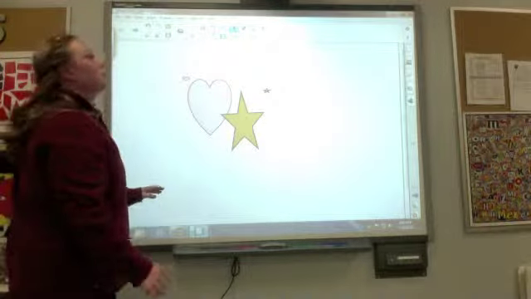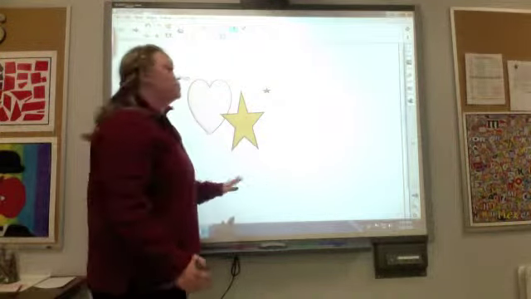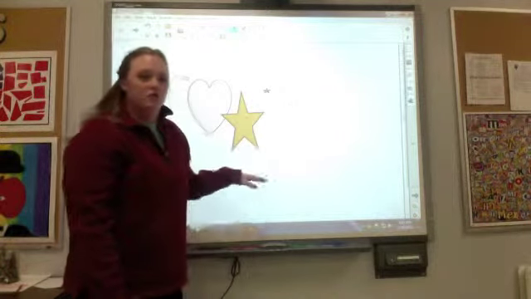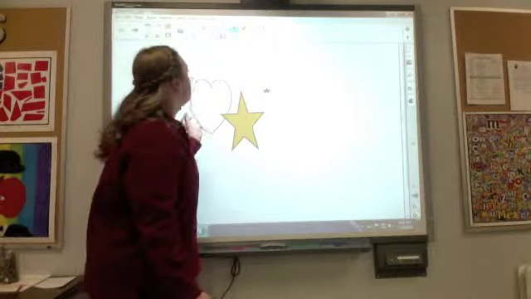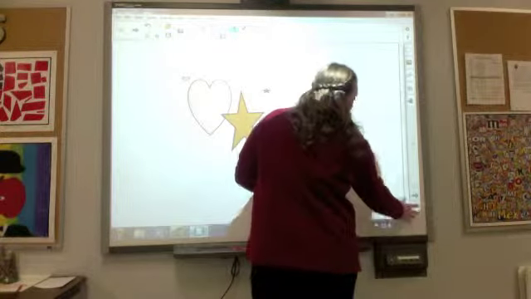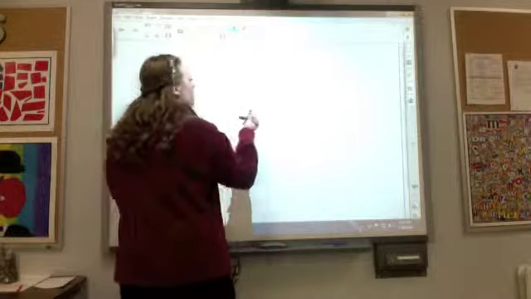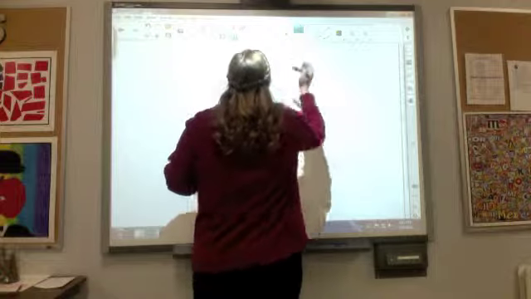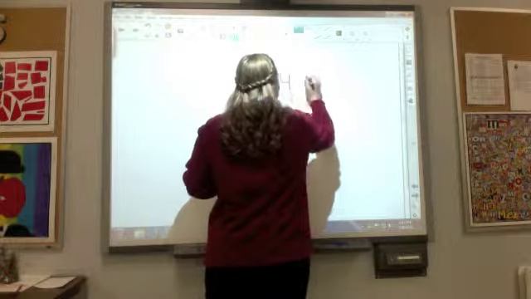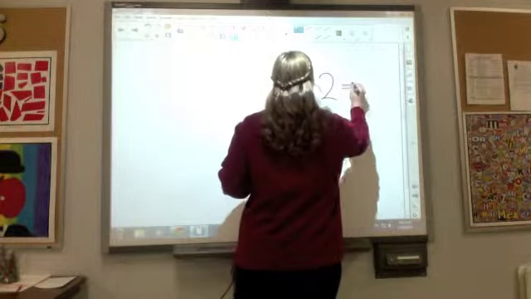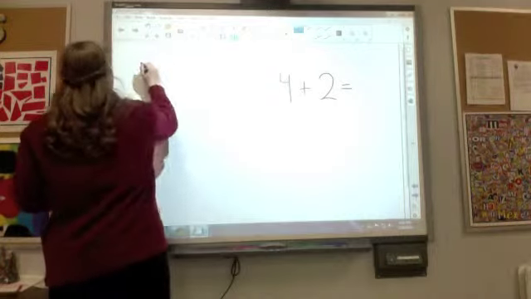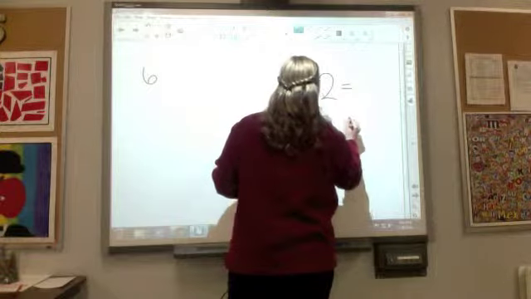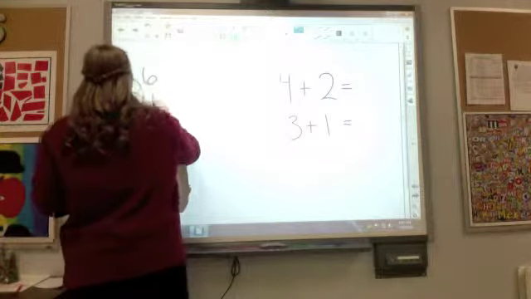And then the second thing you're going to do is object animation, which is where you can, say you're doing a math problem and you have your question, you want to hide the answer from your students, and you use a curtain to hide the answer while they're trying to figure it out. And by doing that, I'm going to pick a pen. 2 plus 4, 2, and the answer is 6. 3 plus 1, answer is 4.